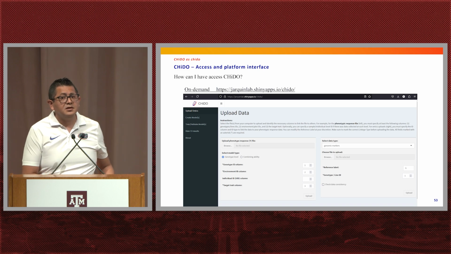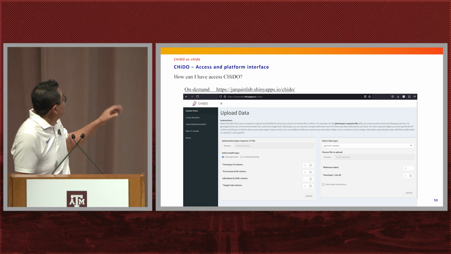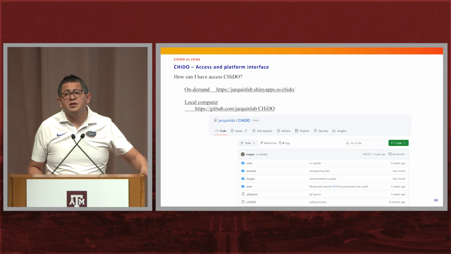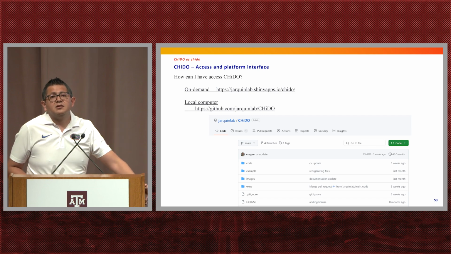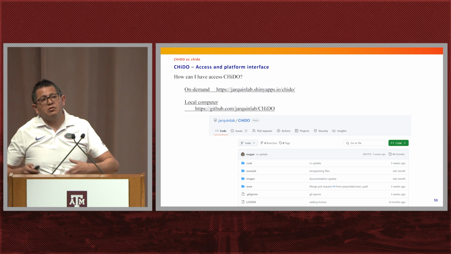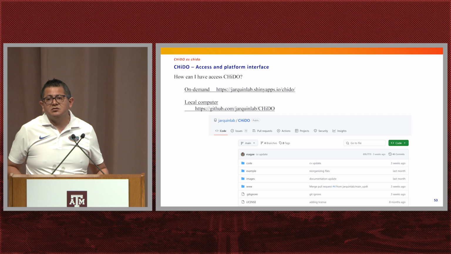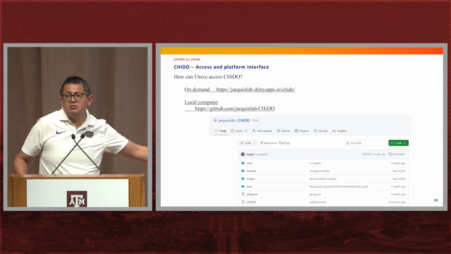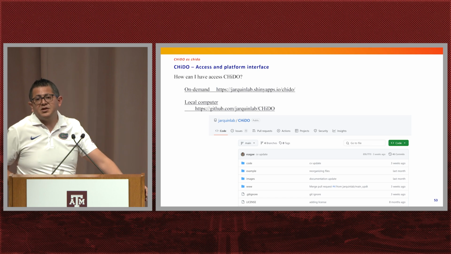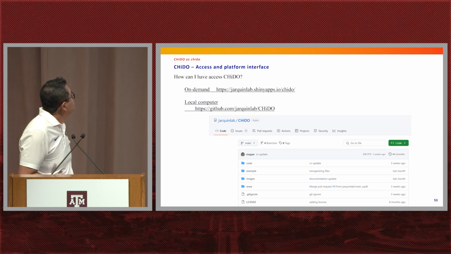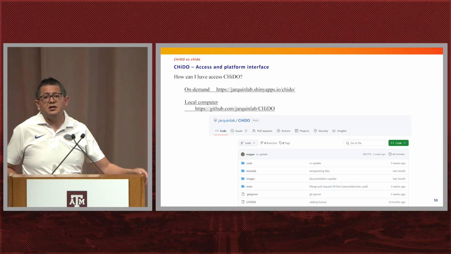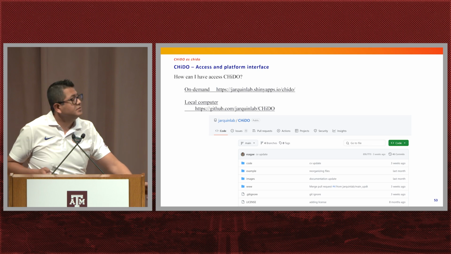And this is how CHiDO looks like. Or you can download the implementation in your local computer. The advantage of doing that is that when running analysis online, we have some restrictions about the number of resources that you can use. We have limited resources. If you do this in your computer, the limit is your computer pretty much. So you can go to this website, the GitHub account, you can clone the repository, and then you can run this through R.